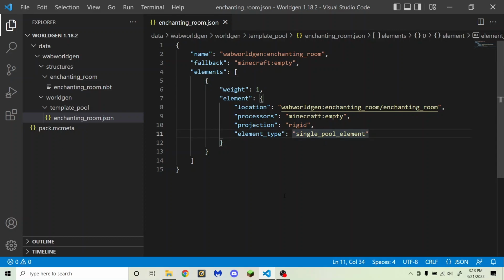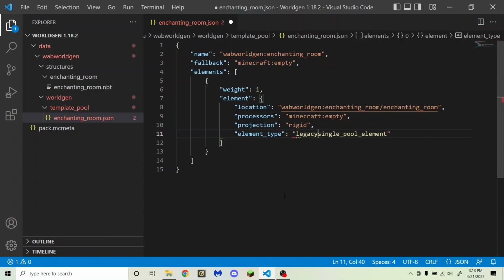However, if you don't want to mess with structure voids, you can change it to legacy_single_pool_element, and that will just treat any air in your structure like a structure void. However, that's probably not great for underground structures because anything you want to be air will be filled with the stone that was originally in its location before the structure generated.